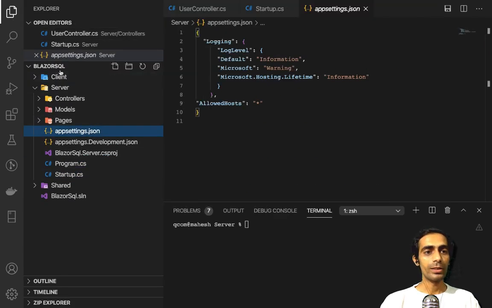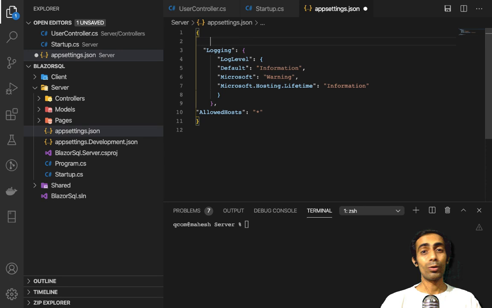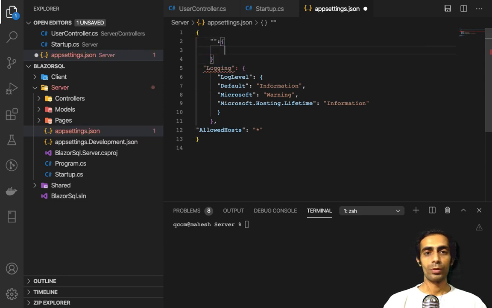You might be wondering why I am not seeing my obj folder and bin folder over here. I don't want to see those folders, that's why I hide them in my settings. You can hide them if you want to. Here, connection strings, and here set your default connection to your server.